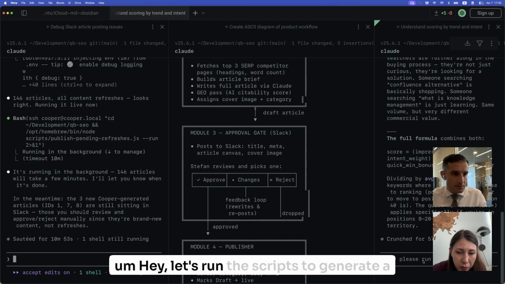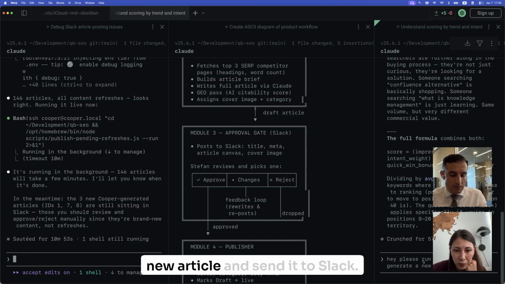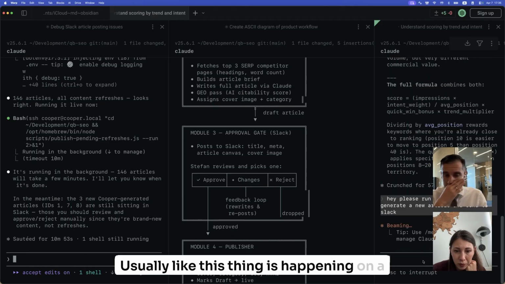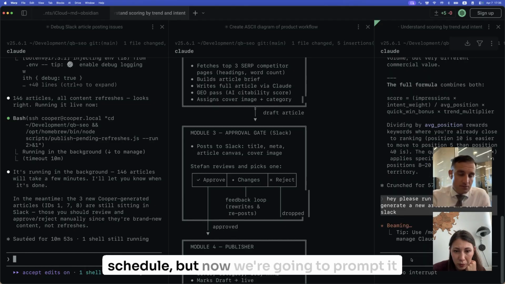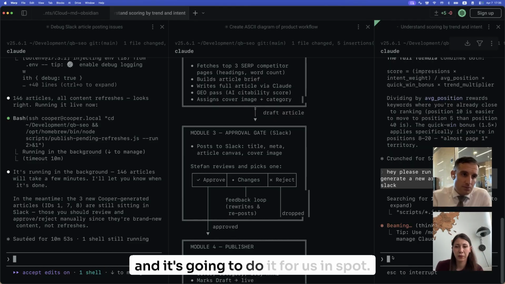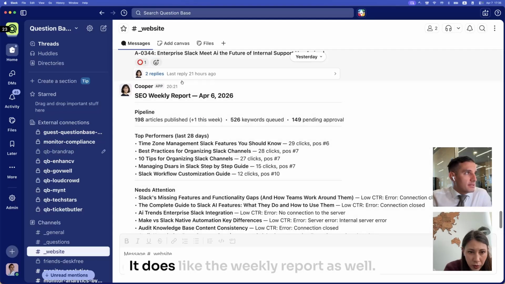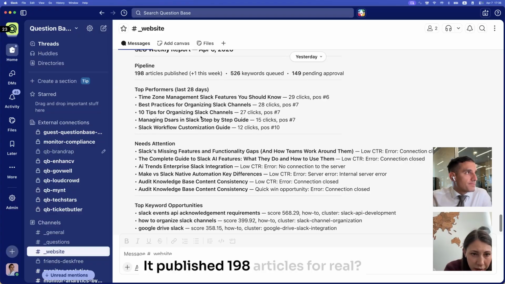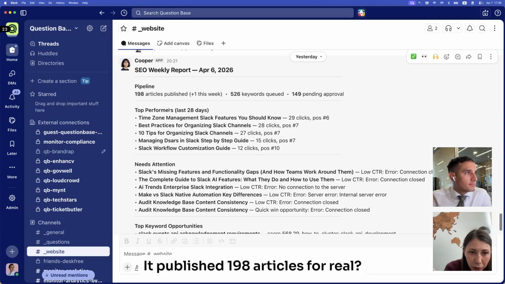Hey, let's run the script to generate a new article and send it to Slack. Usually this is happening on a schedule, but now we're going to prompt it, and it's going to do it for us in Slack. It does the weekly report as well. It published 198 articles for real?